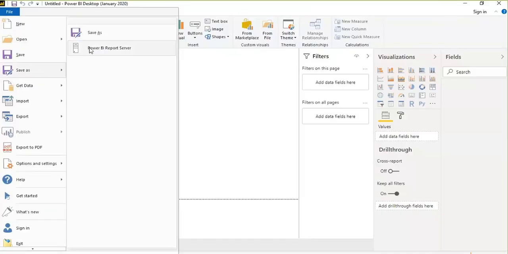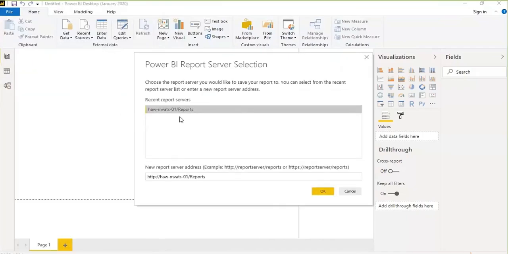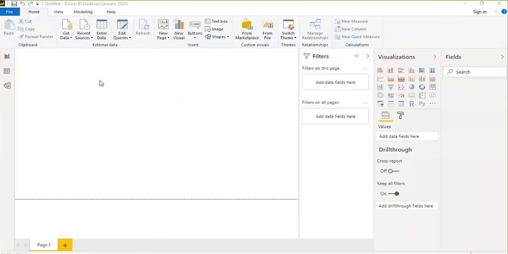Under the save as, you will see Power BI report server. If you have configured correctly, then once you click on it, here you will see the report server path, right? Now you just click on OK, and your report will get deployed onto the web portal, and from that web portal which I just showed you, you can open your report, and then you can use your report.